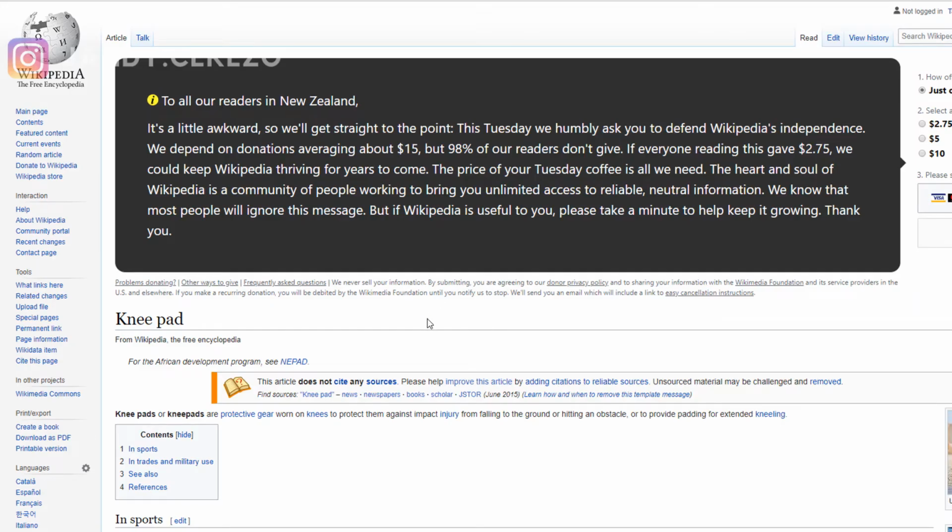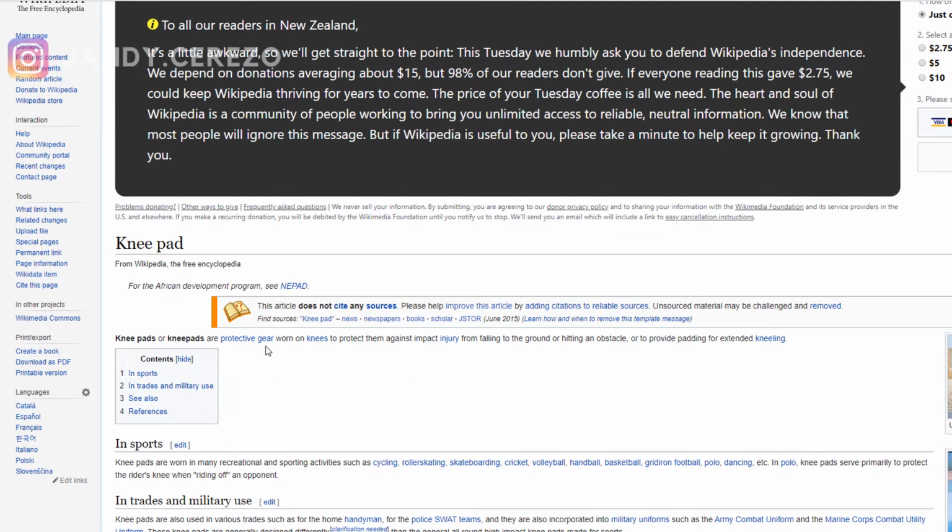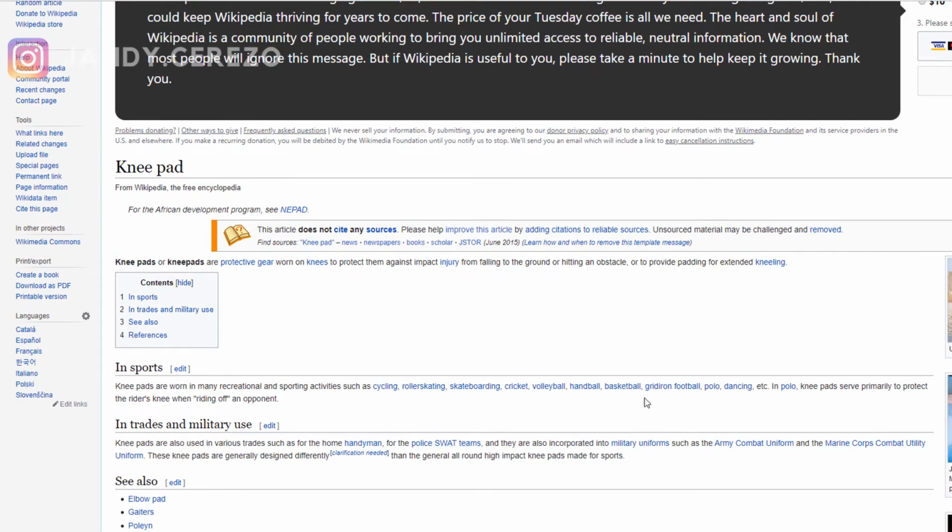And of course, this one's an unorthodox way as well. If you go to Wikipedia and search up your product, you'll be able to find hyperlinked words in here, such as protective gear, knees, injury, cycling, roller skating. Now these are good because most of the people that are playing these sports will need a knee pad, so you'll be able to target these guys in Facebook ads.